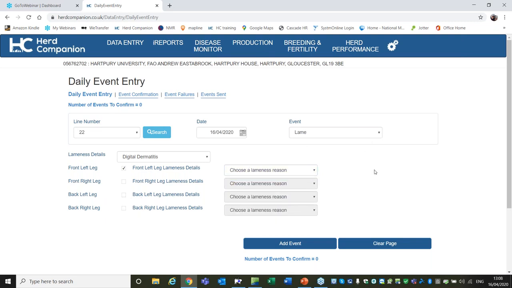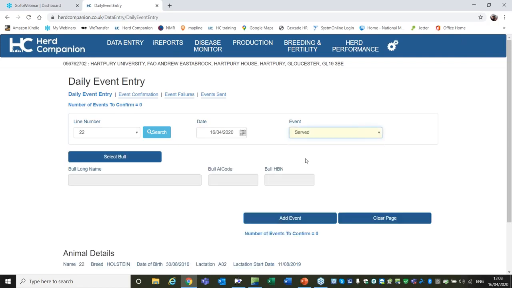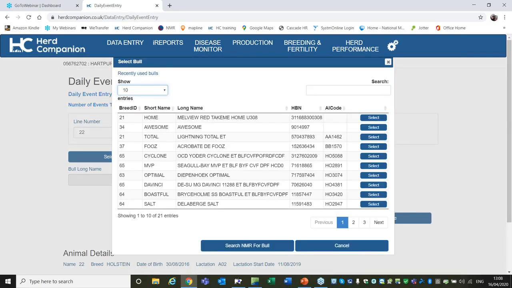Okay, now normally what you would do is add event as you go. I don't want to add too many of these. I'm conscious it's a live herd, but I can get so far without actually confirming the events. So the real one I'm going to put in is a service. So let's serve cow 22. We then go to select bull. And for your herd, this will be specific to your herd.